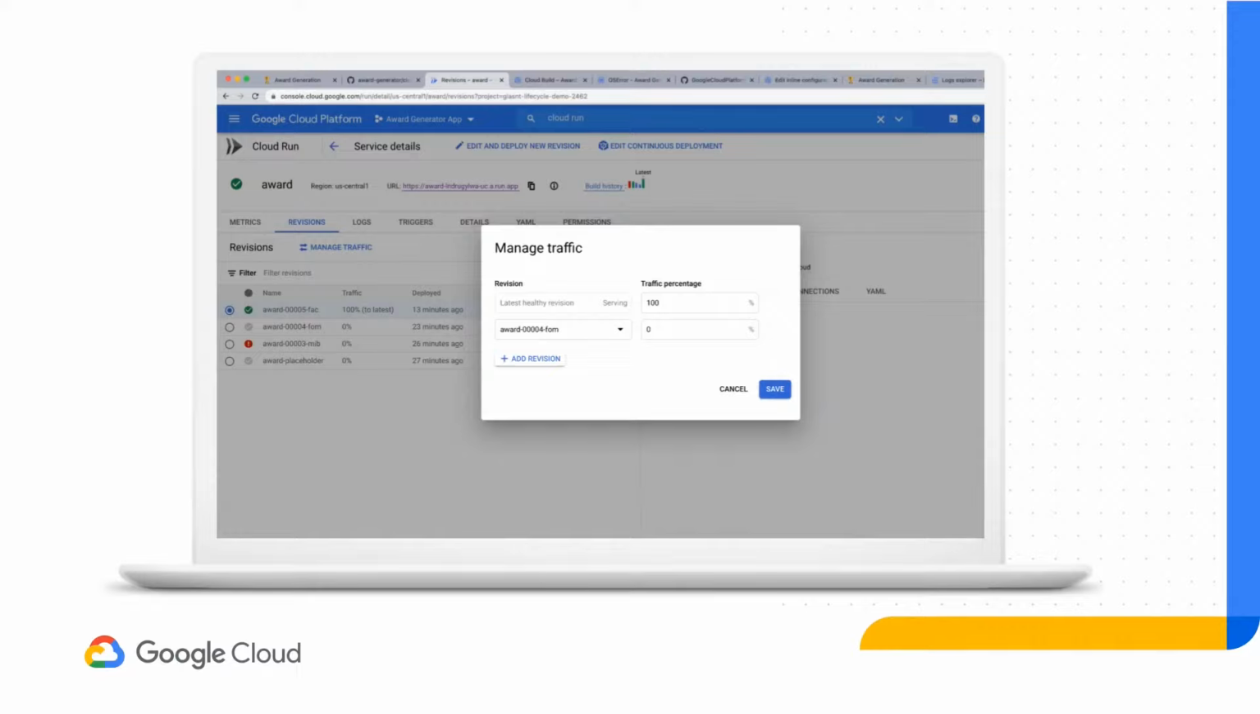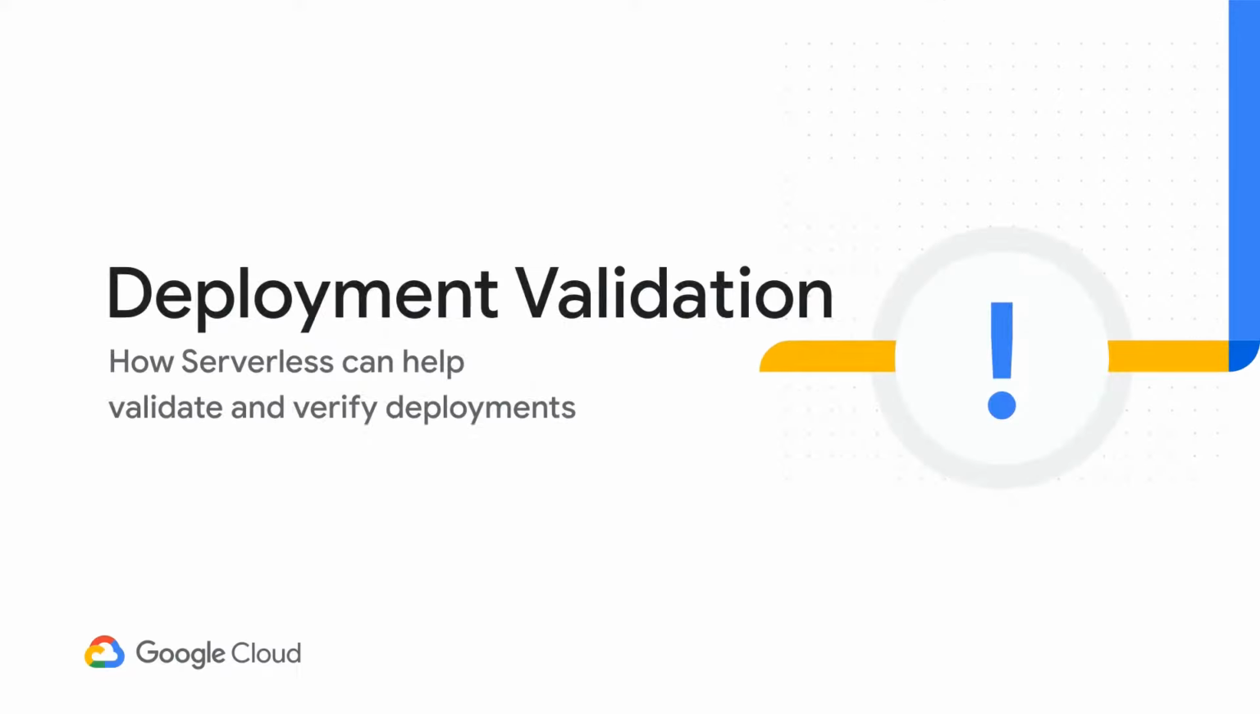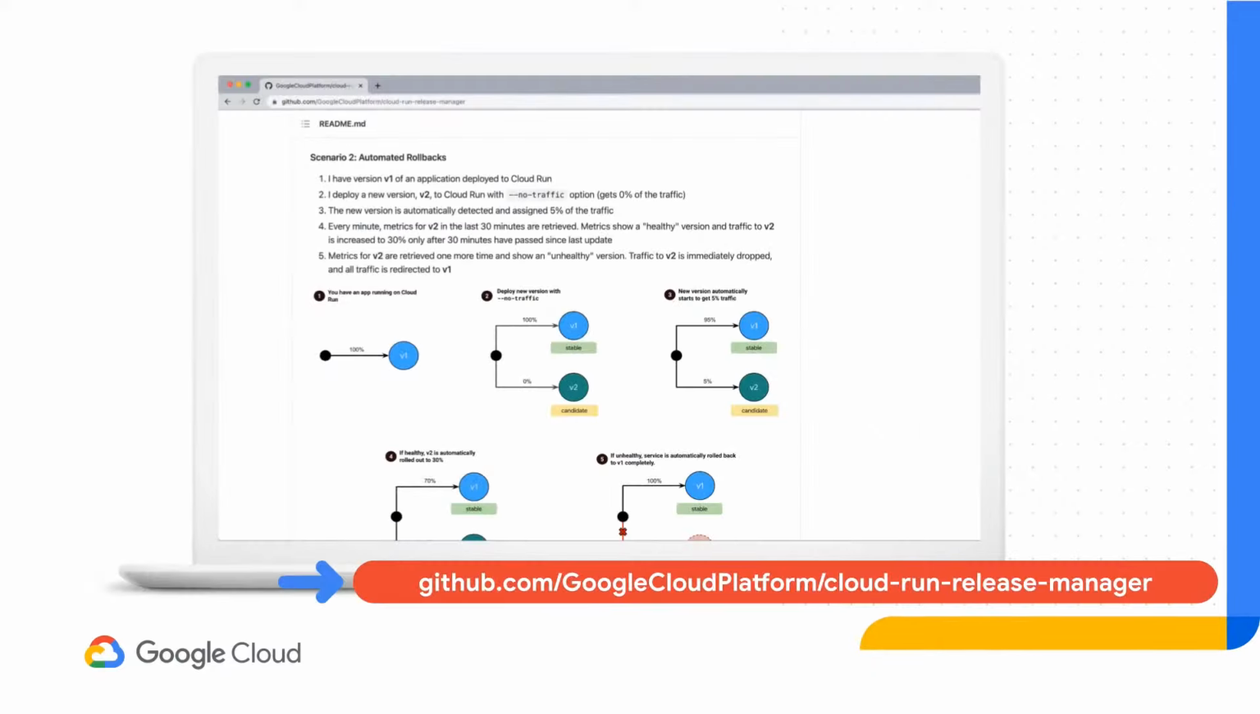By using Cloud Run features and Cloud Build's automation, you can implement different rollout strategies depending on your use case and your deployment outcomes. Here are some possible examples of what you could set up. You could implement gradual rollouts, where the new revision of your service slowly takes on more traffic, giving you more time to confirm whether it's working as intended before it gets all user traffic. Check out the Cloud Run Release Manager repo on our GitHub for an example implementation.